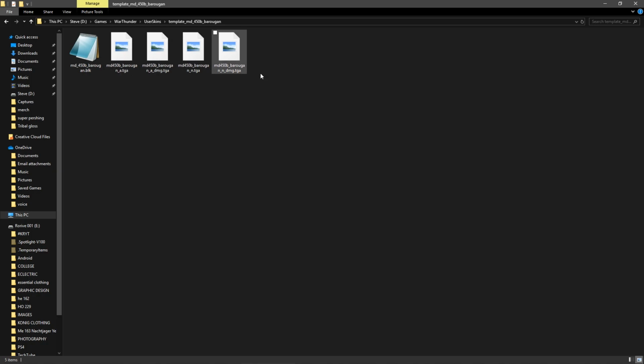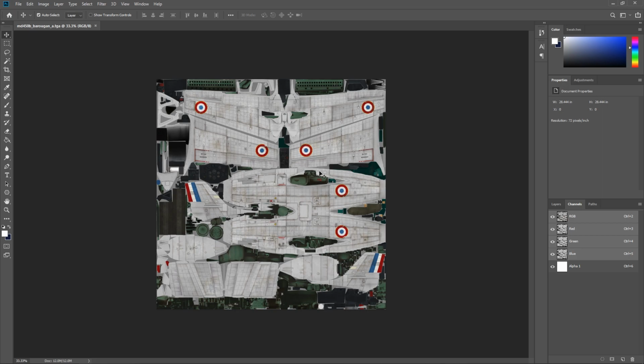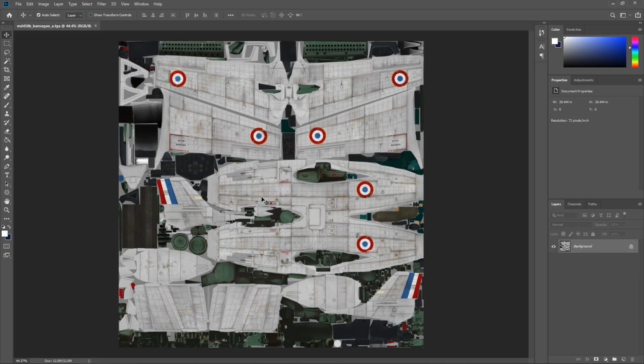So we have TGAs. Now you can edit these. If we go into Photoshop here, this is the TGA open in Photoshop. Now you guys can use GIMP, but I don't know how to use GIMP, so ask in the comments and ask other people, that's fine, but don't ask me. I have no clue how to use GIMP, I'm sorry. Photoshop, yes, I can help you, but GIMP, no, I can't help you, sorry.